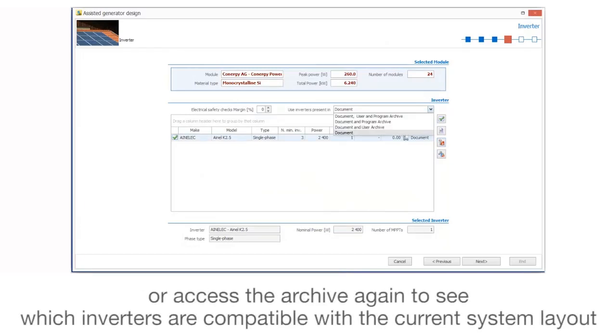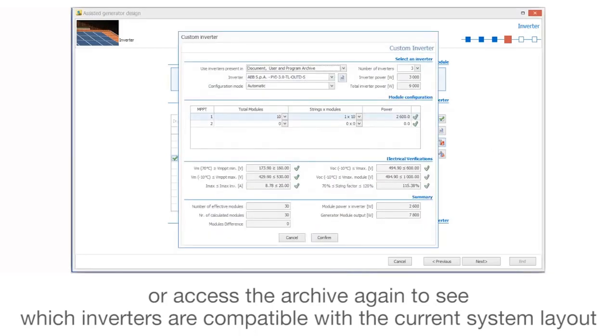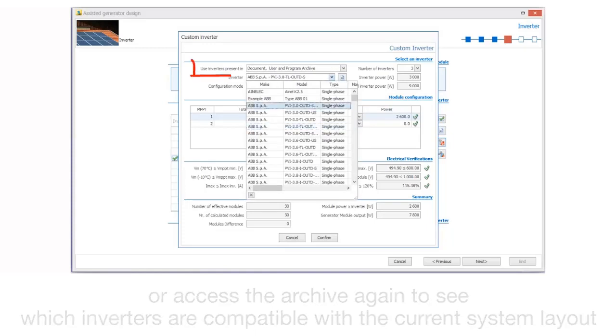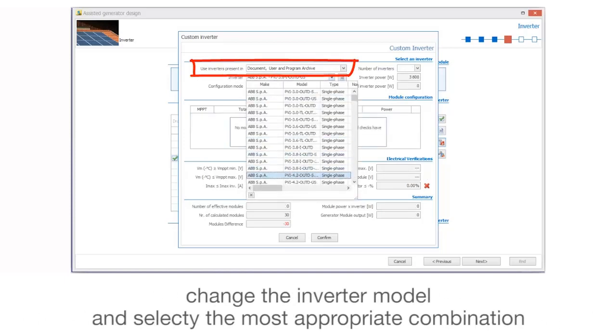Or access the archive again to see which inverters are compatible with the current system layout. Change the inverter model and select the most appropriate combination.